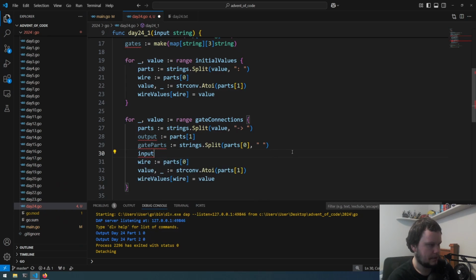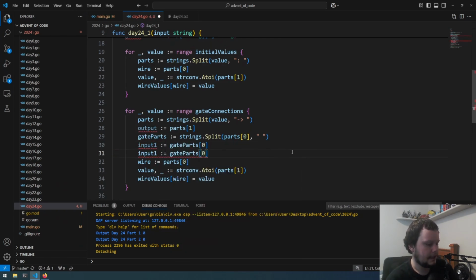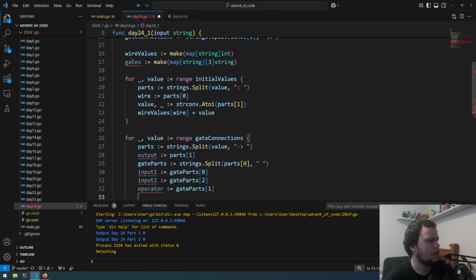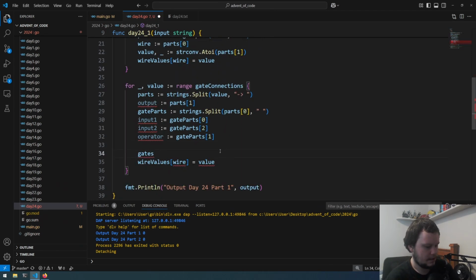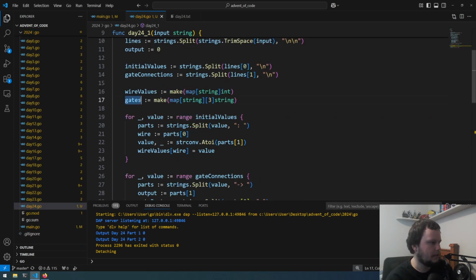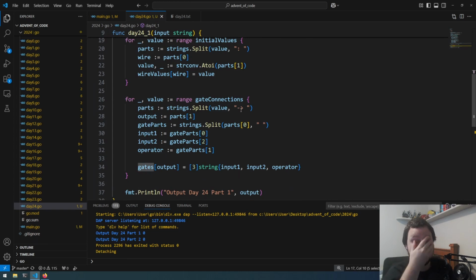So input1 is equal to gateParts[0], then we've got input2, which is the second item, and then we'll have the operator. And now gates[output] is equal to a struct of input1, input2, and then operator. No, not output, operator. Okay, so we've got all these gates, and I know how to do that.